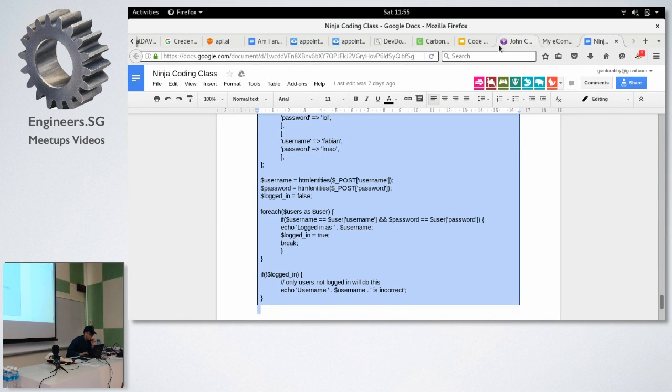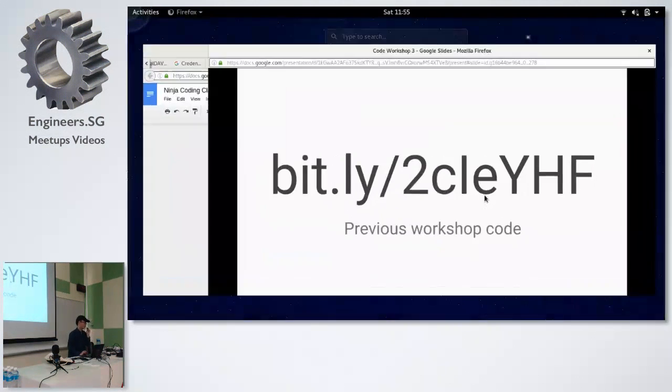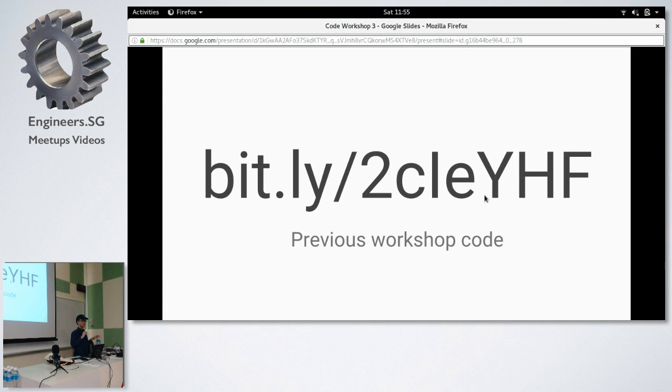Right, so now we've done copy and pasting, we feel like pros already, right? Has everyone mastered the skill of copying and pasting?